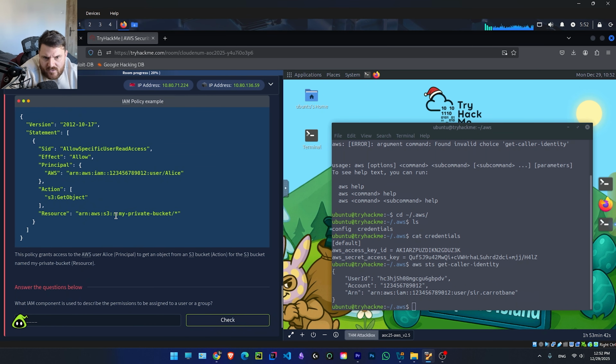Consider the following policy. This policy grants access to the AWS user alias, the principal, right? Principal, and then allow, for the S3 object. Here is the resource for the user alias. The policy grants the AWS user alias principal the ability to get the object from the S3 bucket, which is the action, for the S3 bucket named my private bucket, which is the resource.